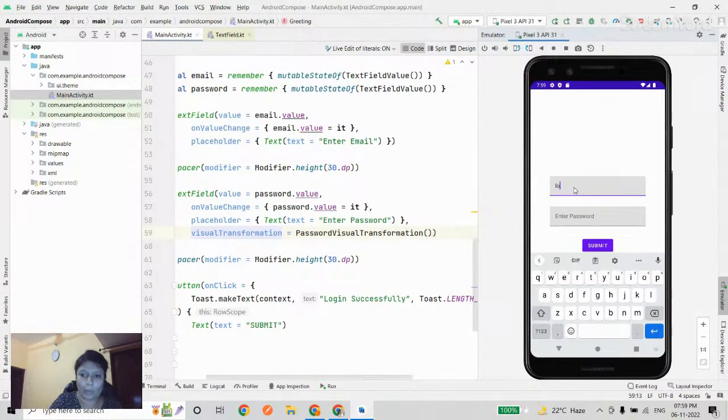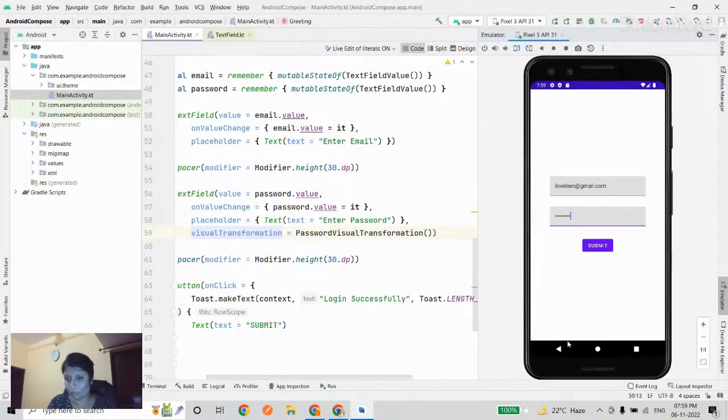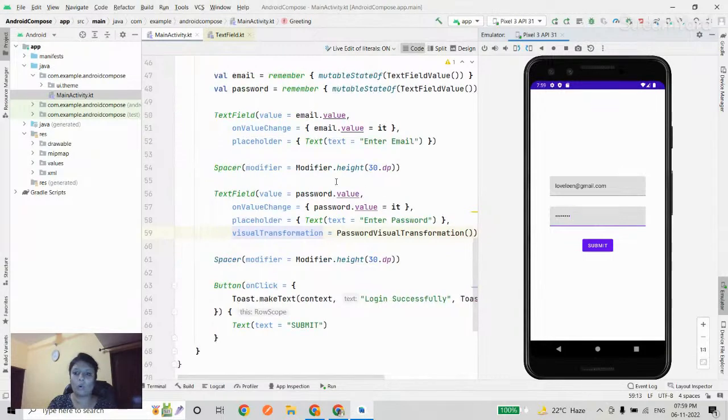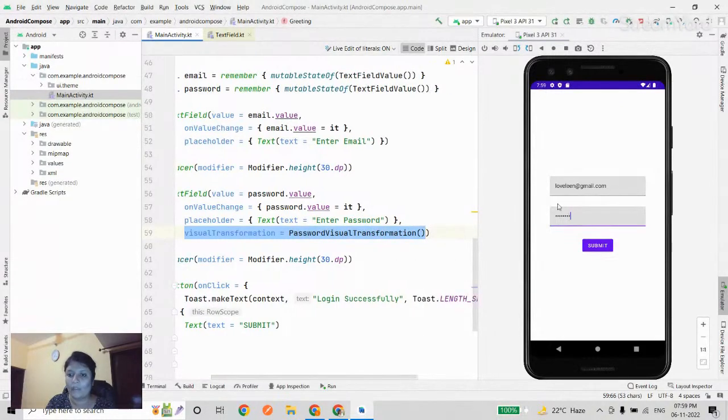Okay, so I'm writing here loveleen at the rate gmail.com and the password is 1 2 3 4 5 6 7 8. If I click on submit, yeah, login success. So whatever we did in this code part, yes, that is working exactly fine. It means that this visual transformation is working fine, because now we can see this field as a password field, and on clicking this submit button, we are showing that login was successful.